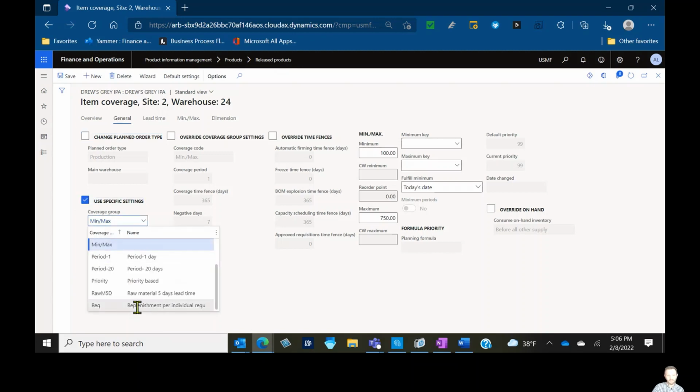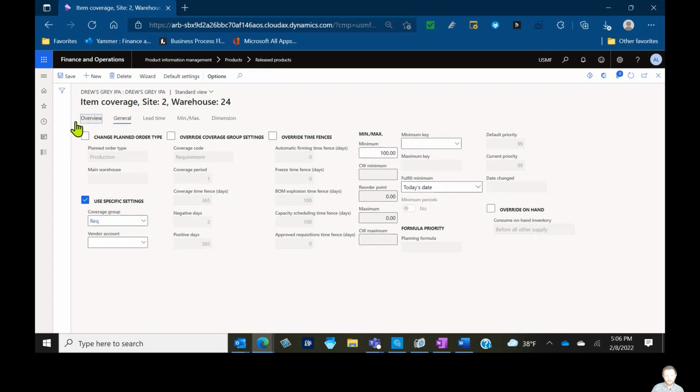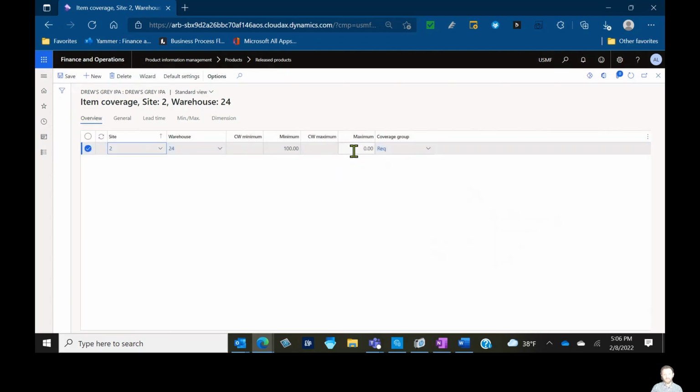So let's go back to a requirement-based coverage group, for example, and click Save. Here you can see my maximum is gone. I don't even have the ability to select it. So what does that mean? It means that if inventory falls below 100 units, I'm going to get a planned order to supply and get back to 100 units. That's my optimum inventory level.